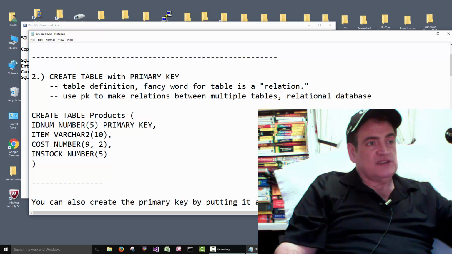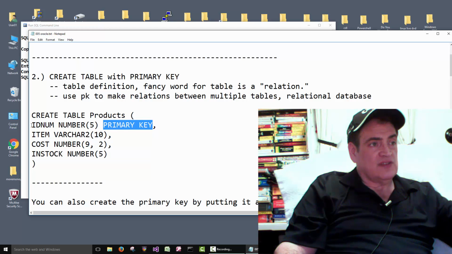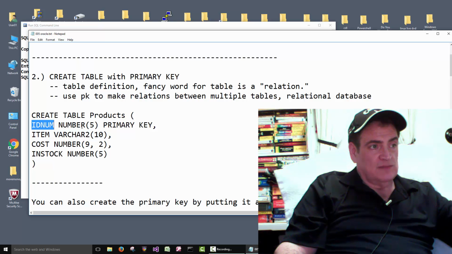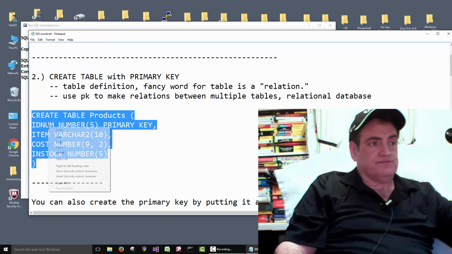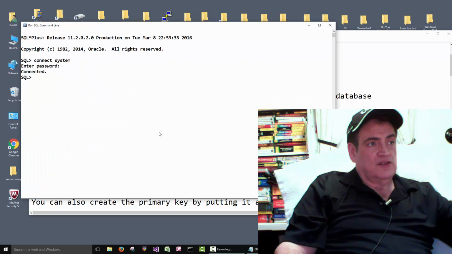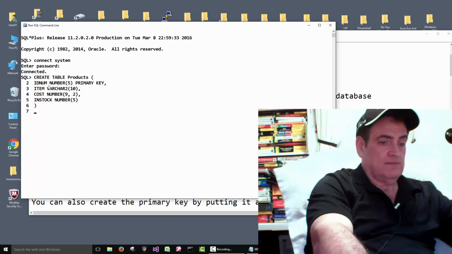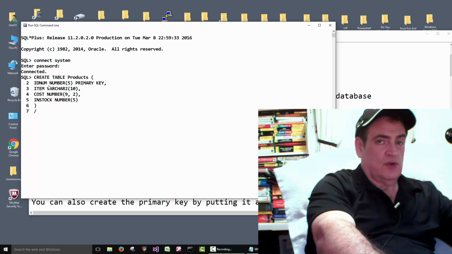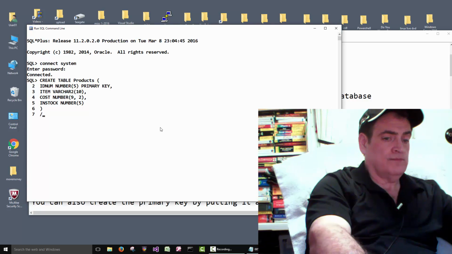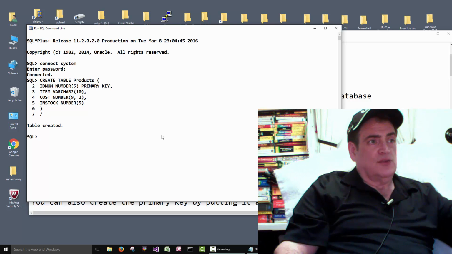Okay, so here you can see we just have a normal table as we did in the previous videos, and we just added these 2 words after the ID num column. So the first column, ID number, we're making that the primary key. So we'll run this command, slash to actually run it. Okay, so we created a table, and the primary key is the first column, ID num.